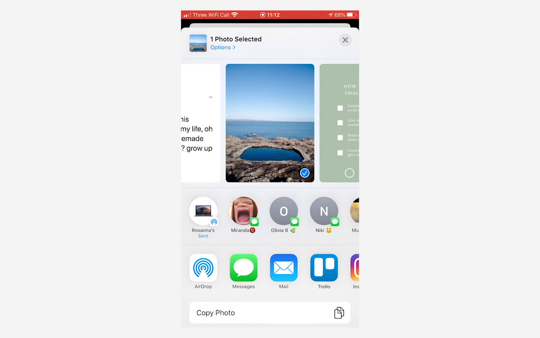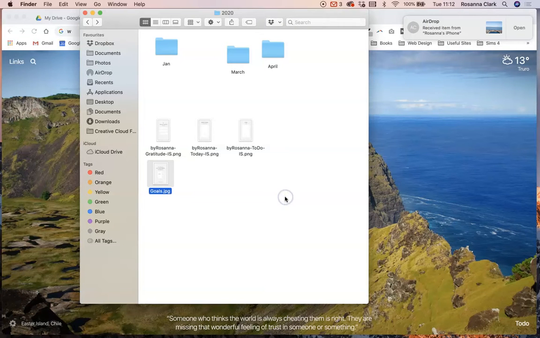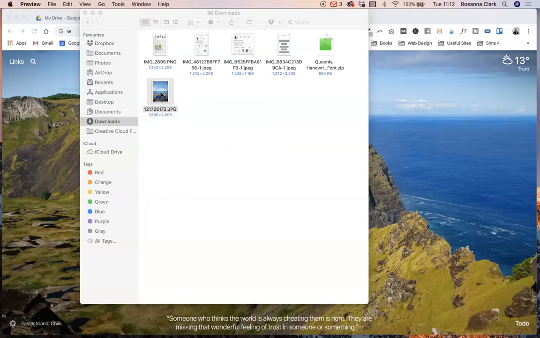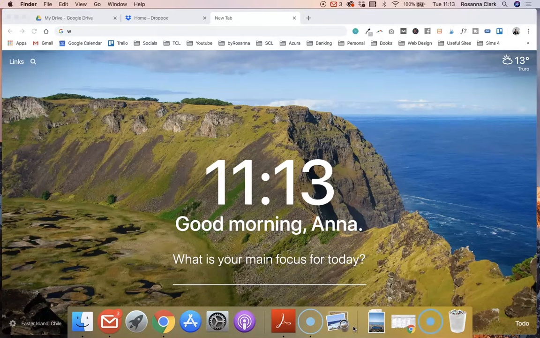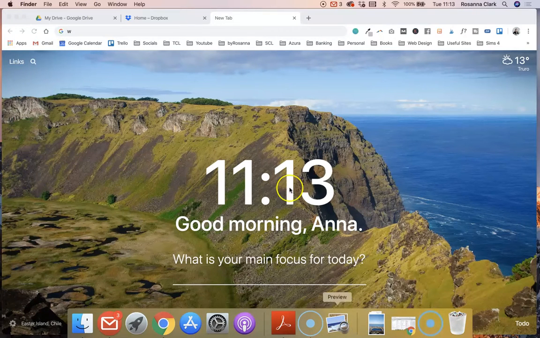And if I go onto my MacBook now, I can see here that I've had a notification from AirDrop and I've received an item from Rosanna's phone, and that will actually just go straight into my downloads folder. And there it is. So that is the easiest way to send files to people who are actually in the same room as you and using any Apple products.